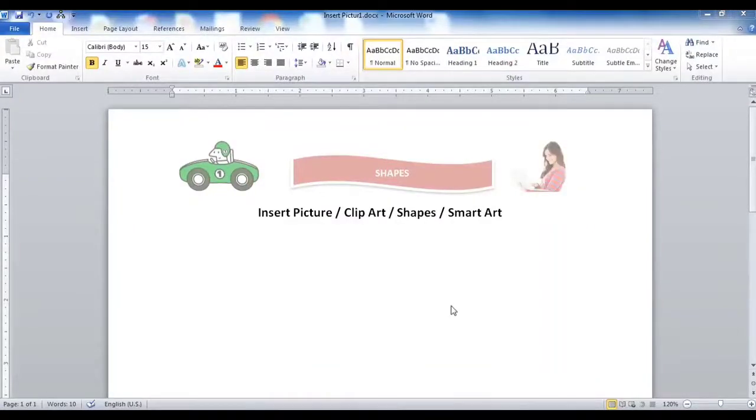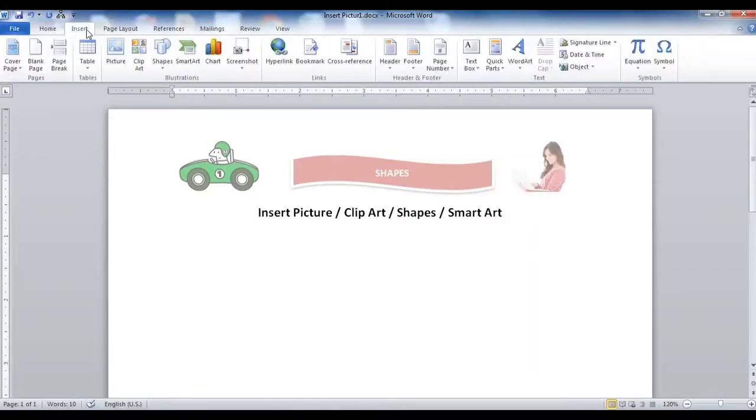Good morning students. Today we will see how to insert picture, clip art, shape and smart art in PowerPoint. For that we first need to click on the Insert menu. From the Insert menu you will get the picture, clip art, shape and smart art.